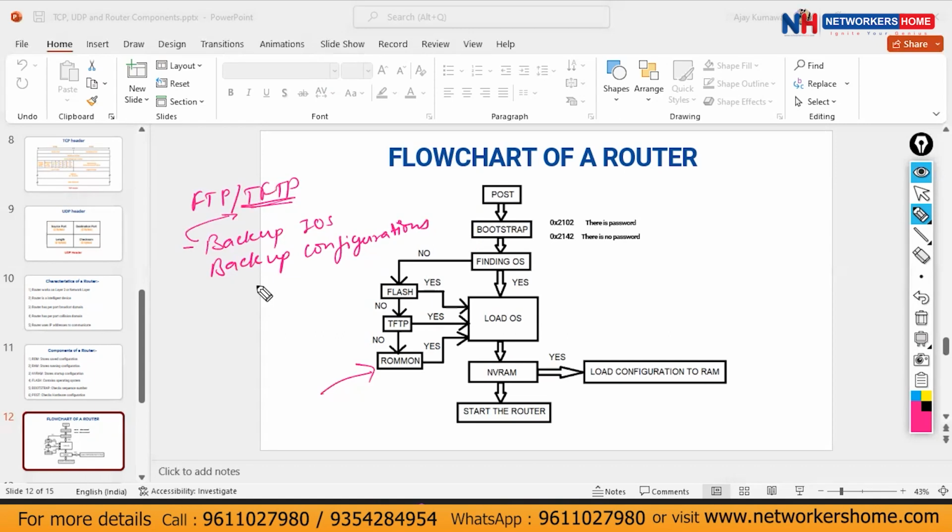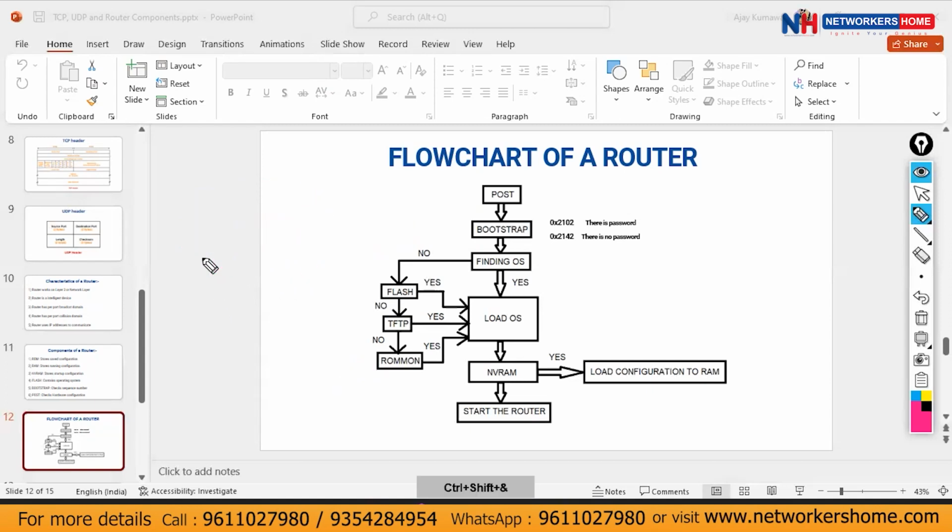Yes, in live production and in corporate also, we are using TFTP for backup. You have the choice. You can use TFTP or FTP. But TFTP is the easier one, because in TFTP you don't need a username and password to do the backup and restore. But FTP is a secure protocol, so you are going to authenticate yourself before taking the backup and restore. Is it clear? So we are having the practical for TFTP. I'll be showing you how to take backup and restore of configurations as well as the IOS.